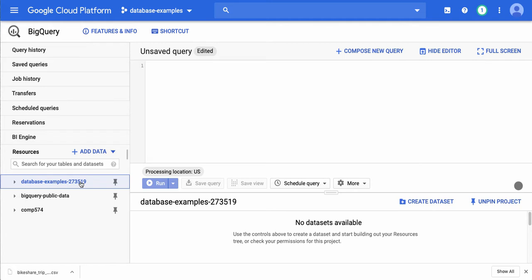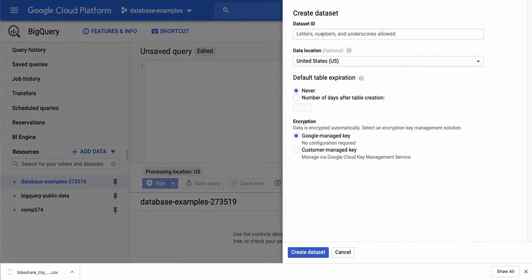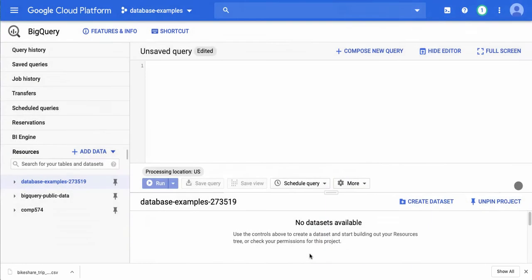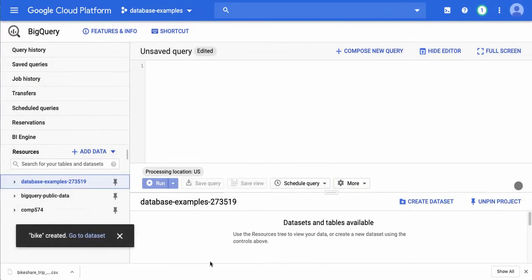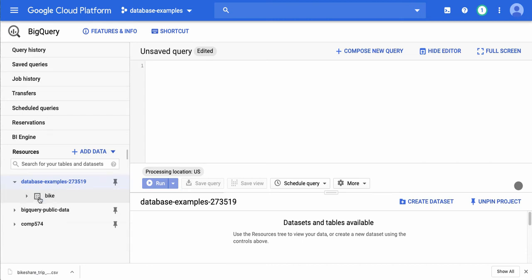So this is the resource that we can use in this project, but we do need to create a data set. So I'm going to click a button here and create a data set. I'm just going to add bike, and you can just leave all the other values in default, and then click on create data set. So then you can actually click on this little triangle here and see the bike.